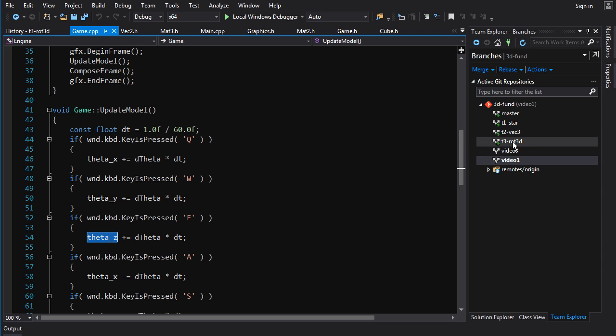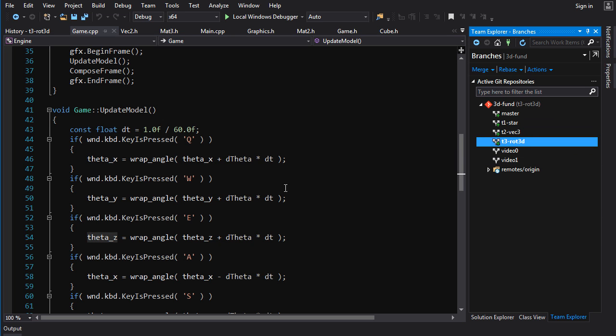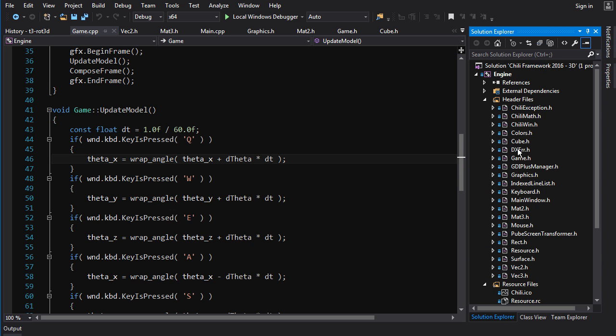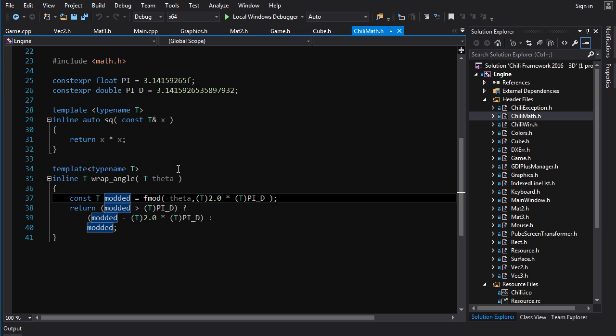So I'm going to change to this branch. This is the final branch here in the code. And if I go to ChiliMath, I've added a function here. It's just a templated function, so it works for float and double. I've also added a constant pi for a double pi. And all you do here is you take the modulus, or the modulo. So we mod by 2 pi.